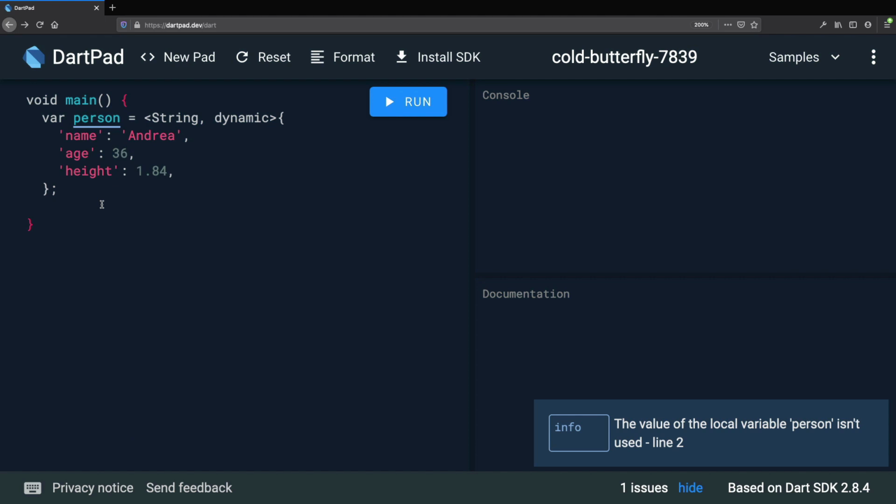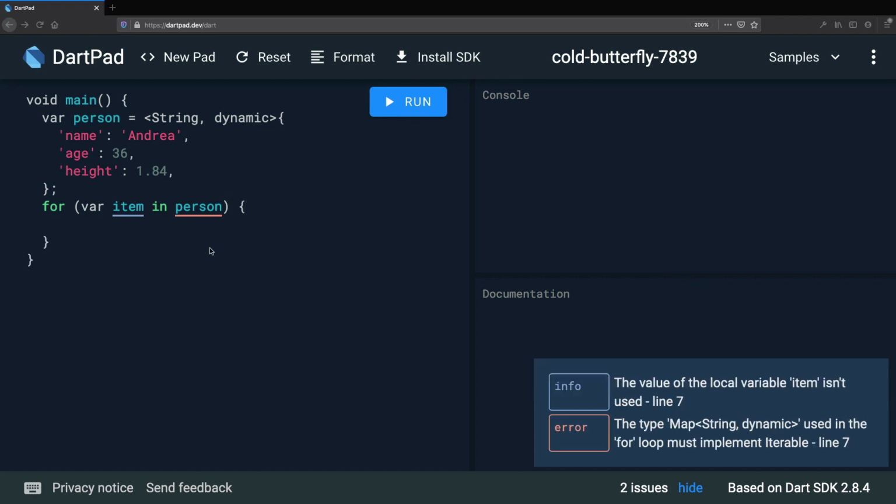Now that we know how to define a map, let's see how we can iterate through its key value pairs. And as we have learned, we can use a for in loop to iterate through a collection. So here we could try to type for var item in person, like this. But as we can see, here we get an error telling us that the type map string dynamic used in the for loop must implement iterable.